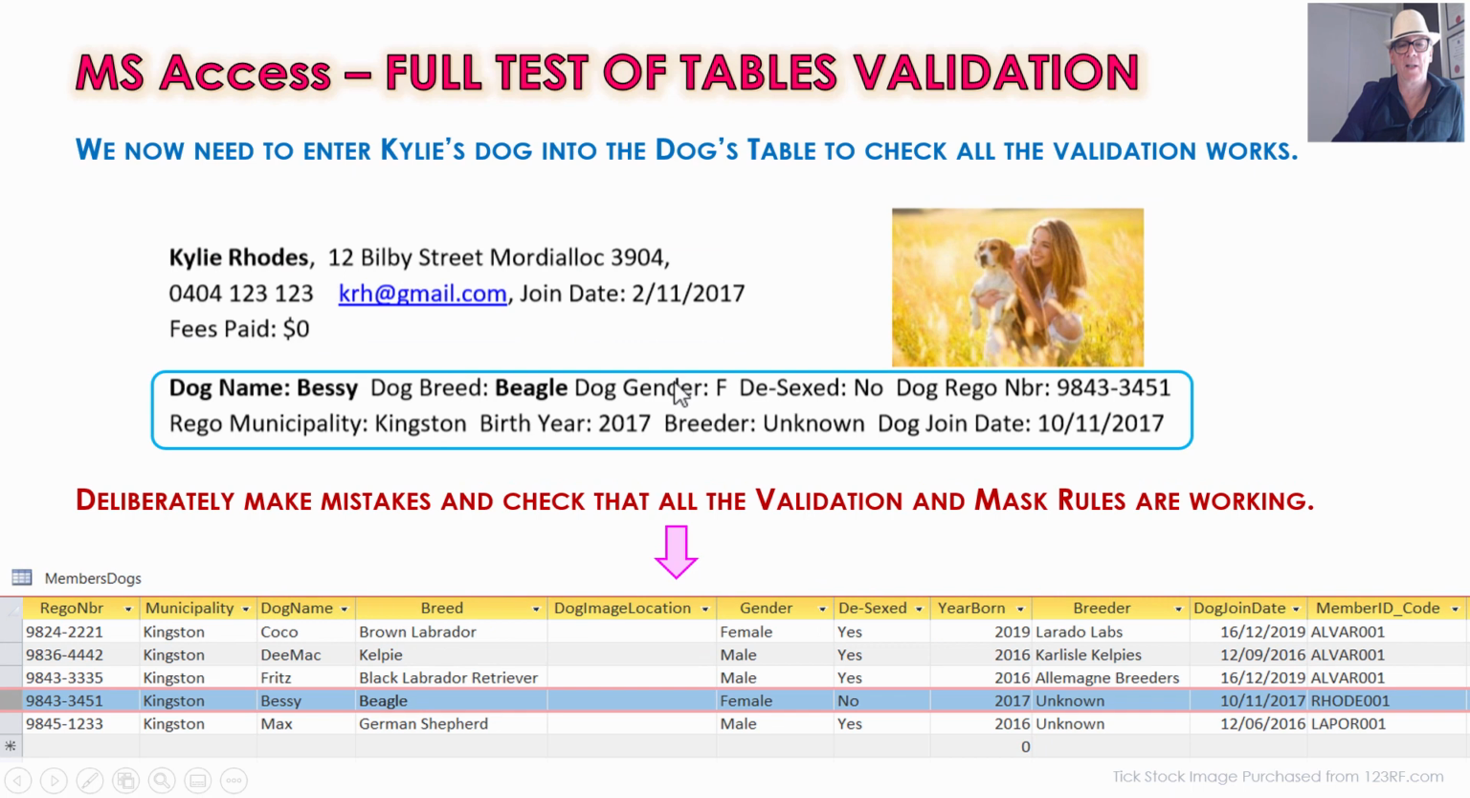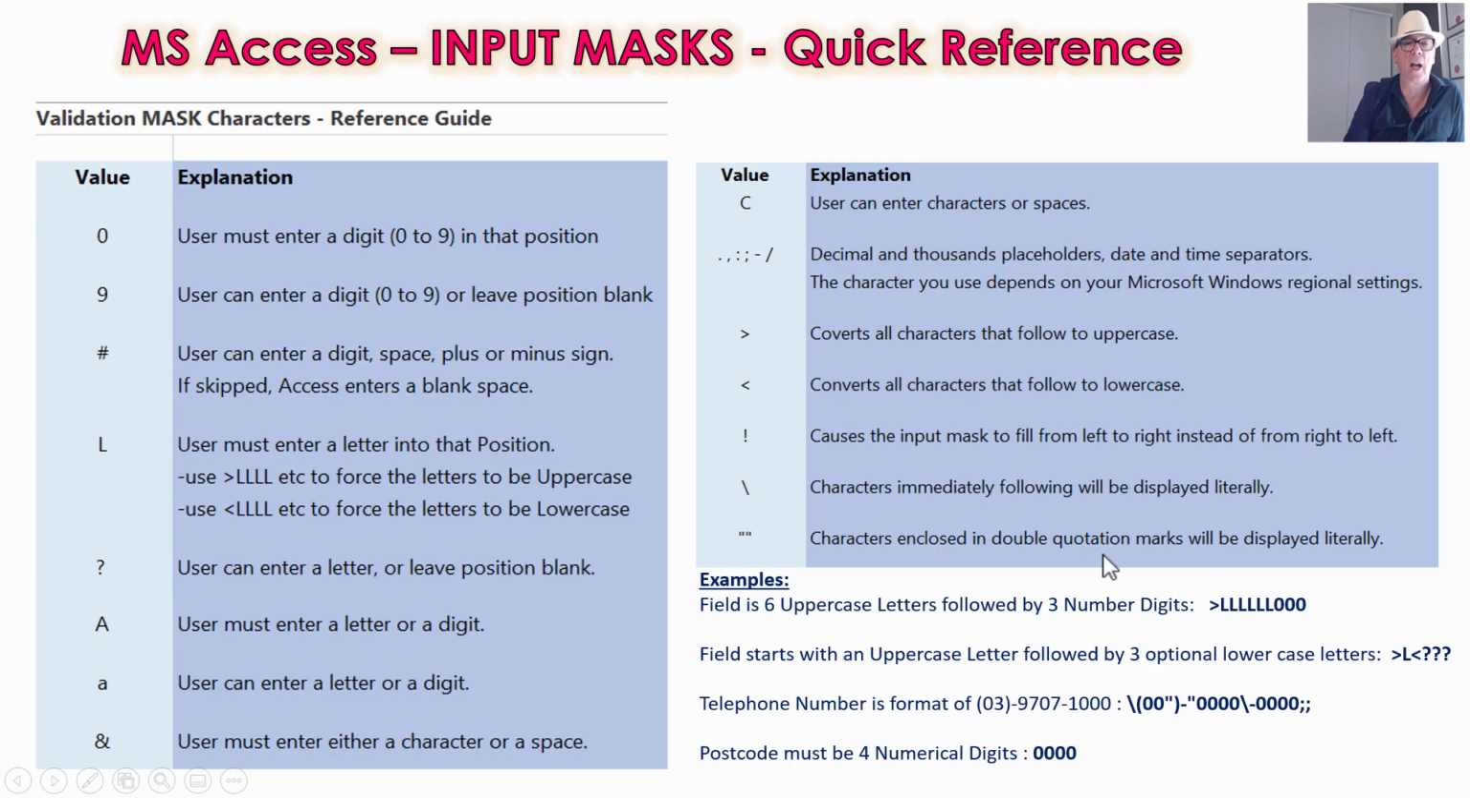So these are the details for Bessie. Get into the dogs table and put all that in. And again, try doing future dates. Try a year born before the year 2000. Leave beagle out. Leave the dog's name out. See if you get all those validation error messages and they're all working okay.